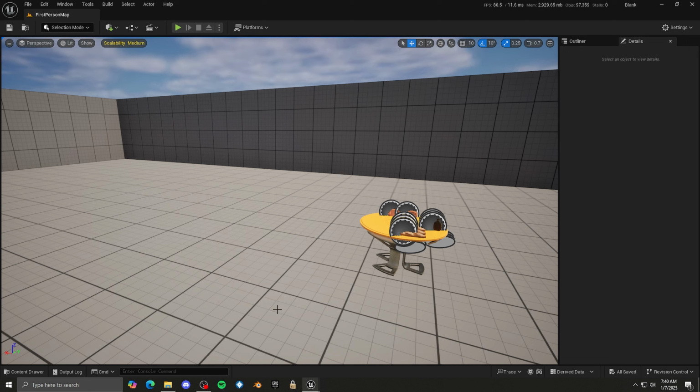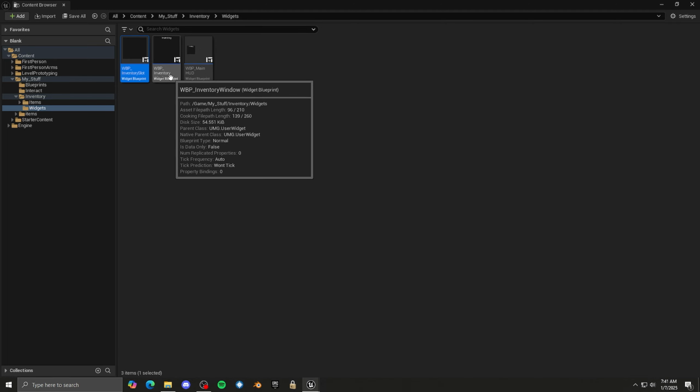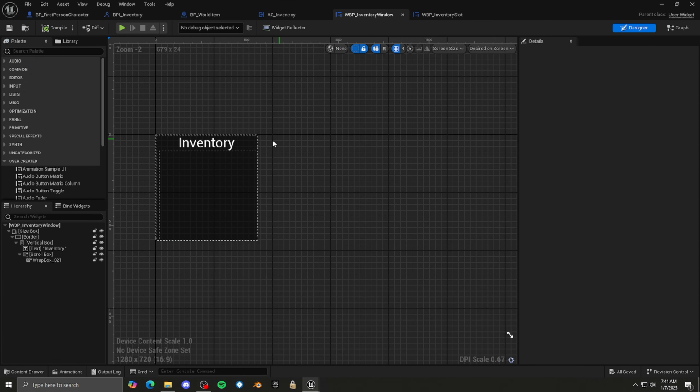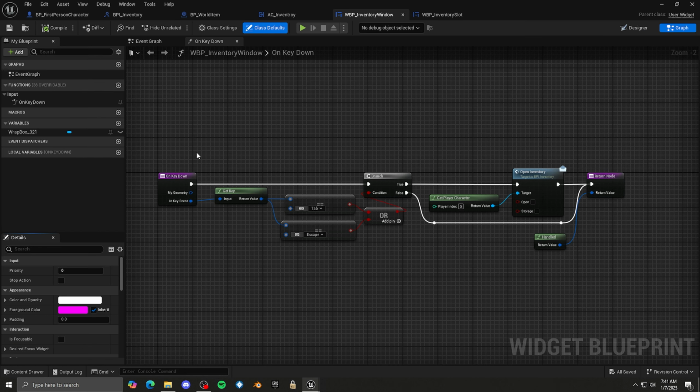Before we get going on that, we got the inventory window to open and close and update last time. I'm going to jump into my folder for 1 second, and we're going to open up the inventory window. There's one quick thing that we have to do in here before I forget. So I'm going to jump into the graph, make sure I'm on class defaults, and make sure this is set to is focusable. So this is our inventory window, just check is focusable, and then we're going to compile, save that, and exit.